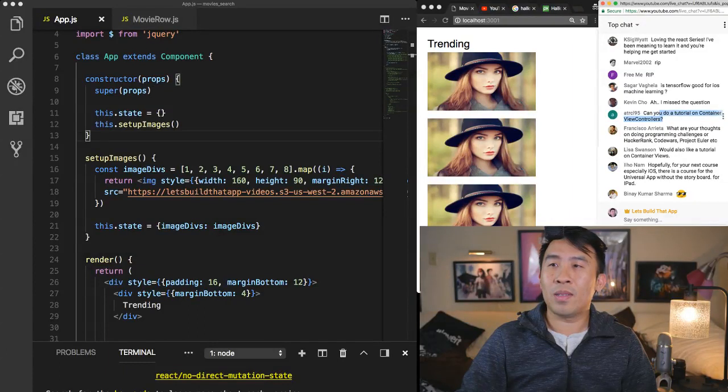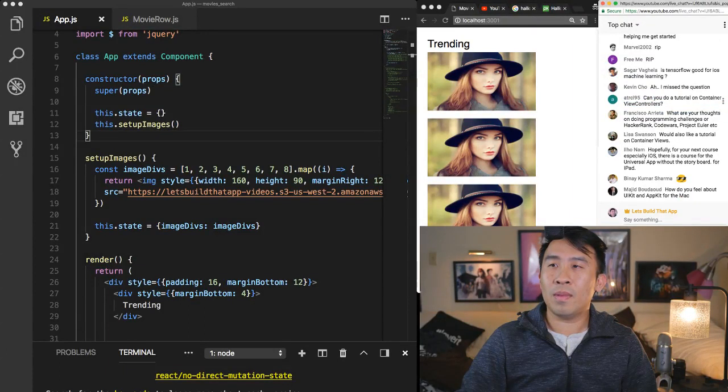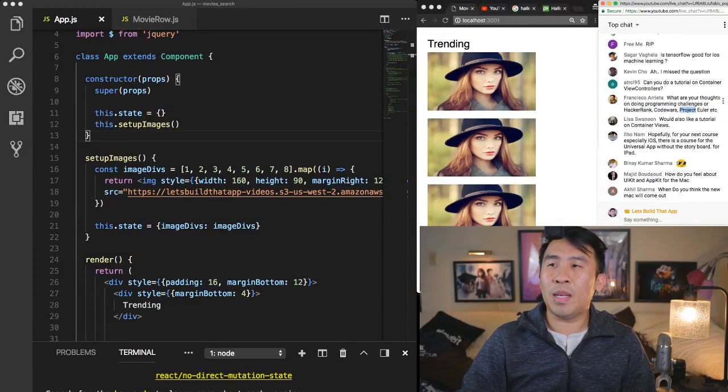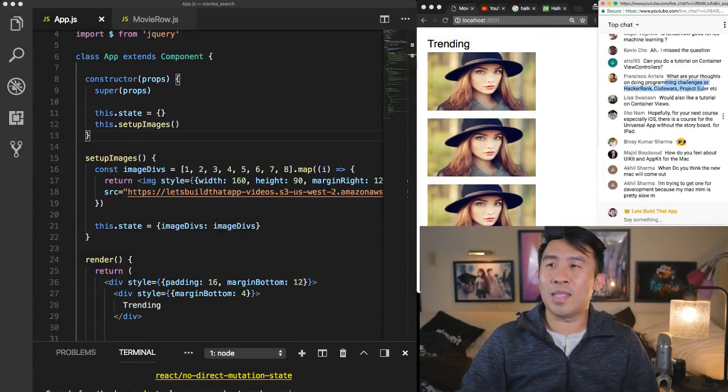Can you do a tutorial on container view controllers? I don't know. That seems like more of a storyboard thing. I have no idea how it works actually. What are your thoughts on doing programming challenges or HackerRank, Code Wars, Project Euler? I'm not a big fan of just doing algorithms for the sake of doing algorithms, but it's not a bad thing to do. Personally, I'm not someone that finds that interesting, but everyone has their different take on that.